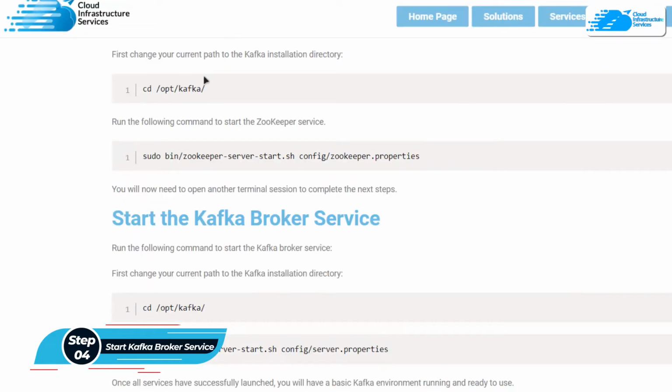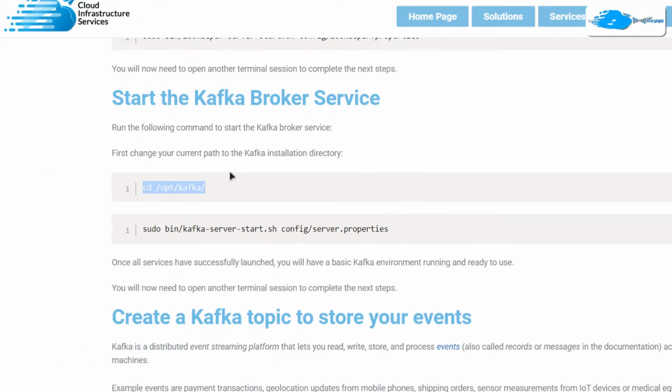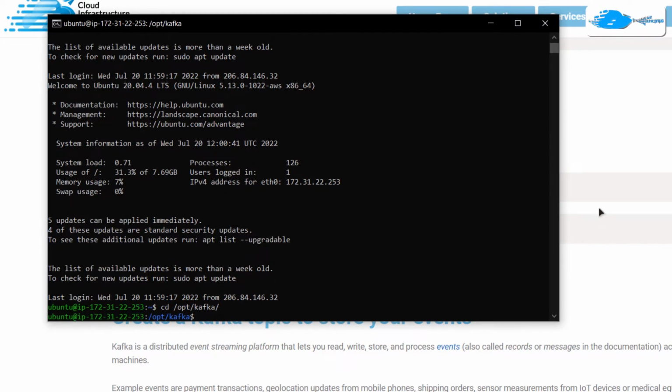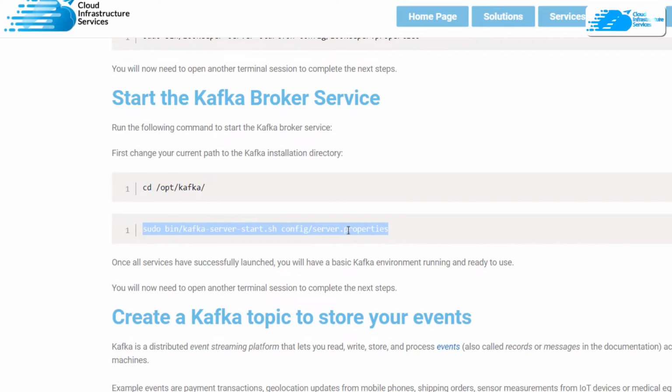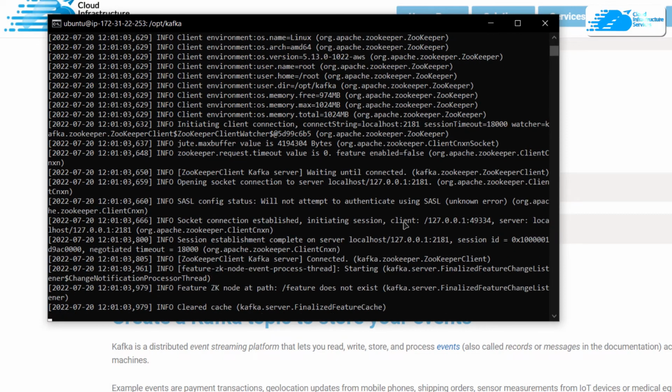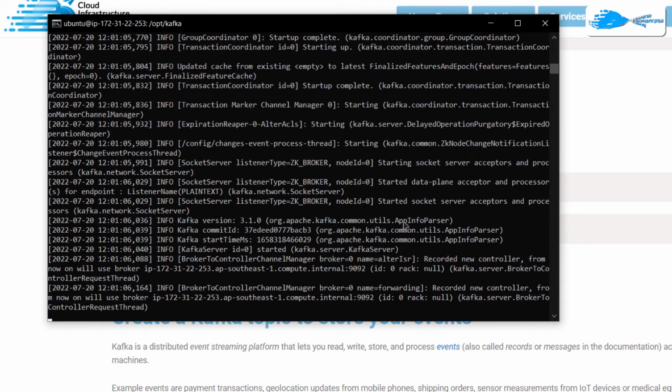For that, again, head back to the blog post and head inside the Kafka installation directory by using this cd command. And then to start the broker service, simply copy this command and paste it inside this second terminal. And then again, wait for the service to start. And once you have an output that looks something like this, it means that the service is up and running.